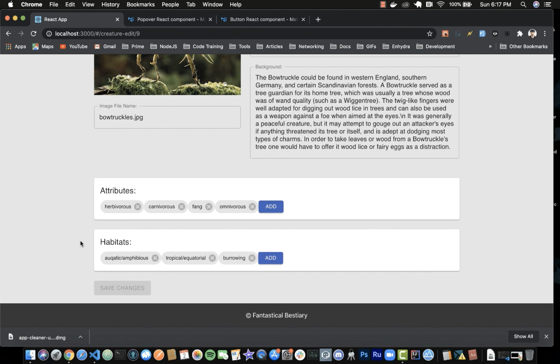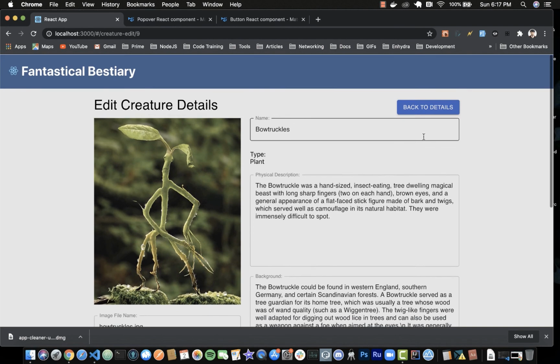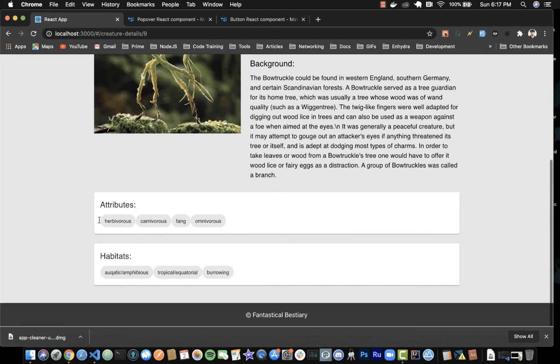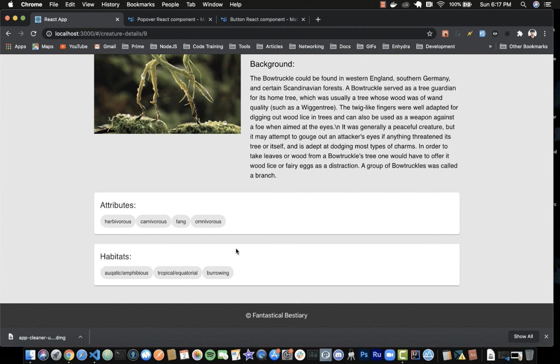Now that we're back, we've got both attributes and habitats now very consistent on both our edit page and our details page. So that's all I wanted to go over. What we've seen here, a couple components we've already seen, paper, box, and button we used, but we introduced two new ones. We introduced the chip and we introduced the popover.